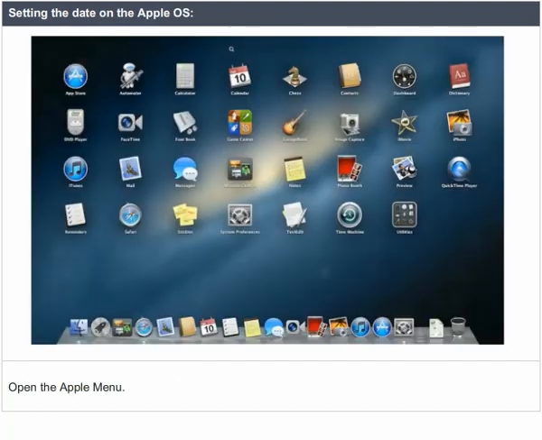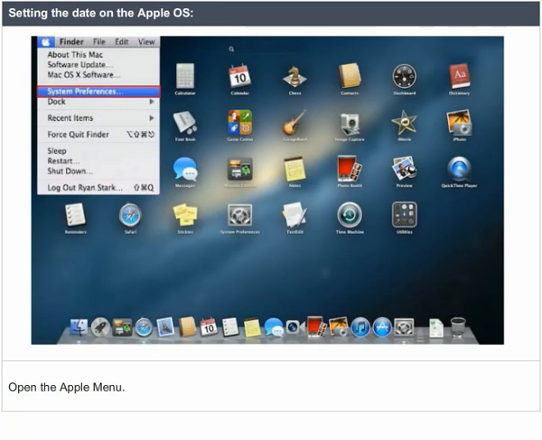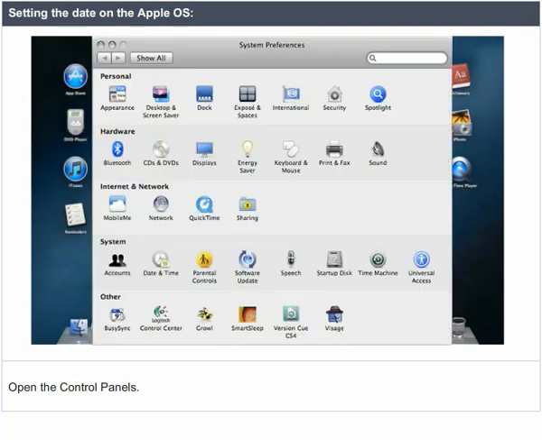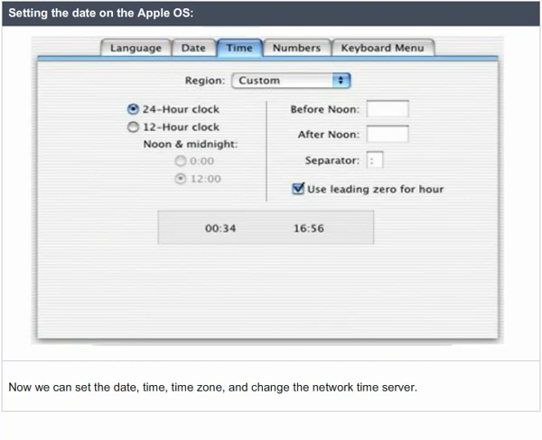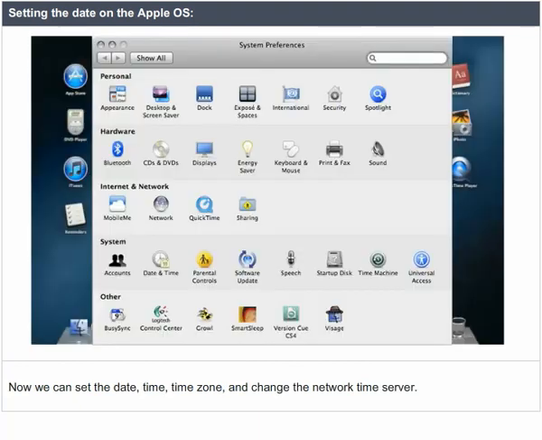Setting the date on the Apple OS. Open the Apple menu. Open the control panels. Open date and time. Within the date and time window, now we can set the date, time, time zone and change the network time server.